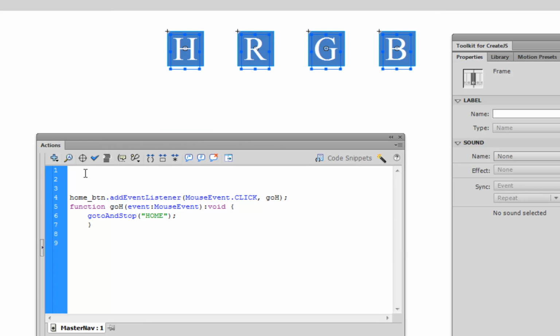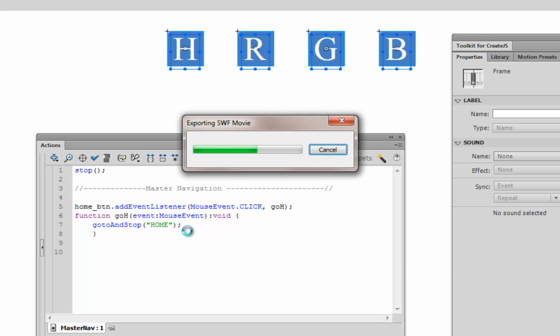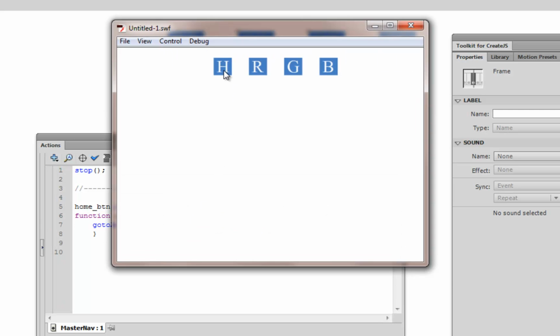So we have to put a stop in here. So we're going to stop, parentheses, semicolon, and I'm going to go ahead and give this a name. I'm going to put a comment out, and this right here is the master navigation. That's just for me to know what it is. So when I hit Control Enter, okay, it stops. It's waiting for you to go home. But right now, home is already home.